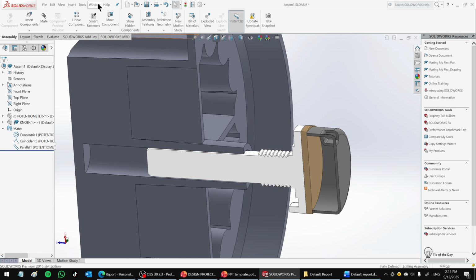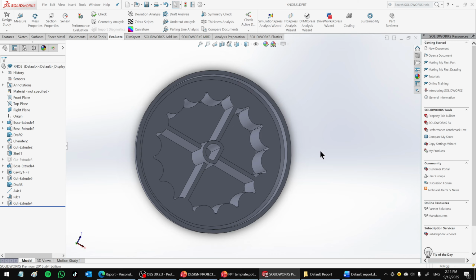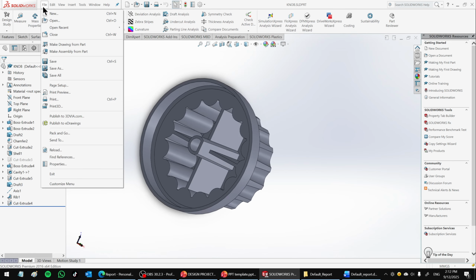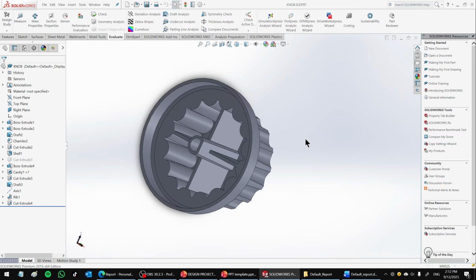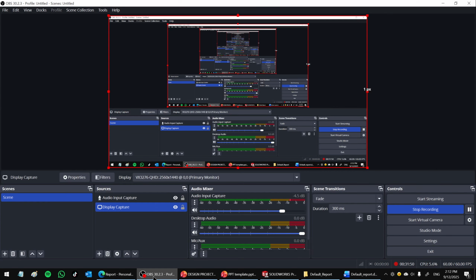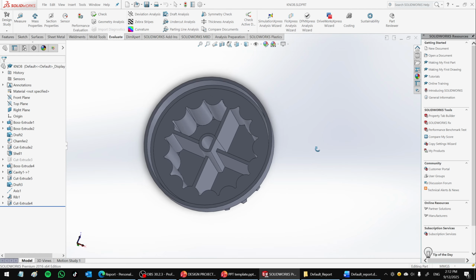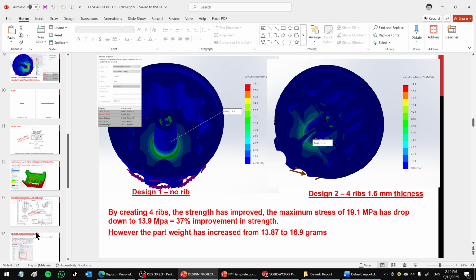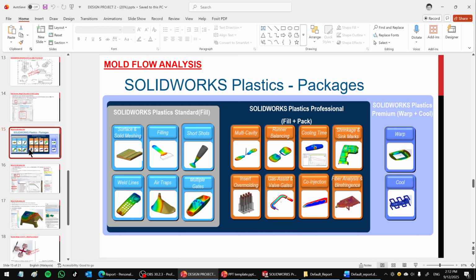Alright. So once you've done that, go to your knob. Make sure this thing has been saved properly. Save all. So next thing we want to do is multiple cavities lah. If you look at our project here, we want to start with SolidWorks Plastics. There are a few parts. Just now we did all three, right? Up until warp.